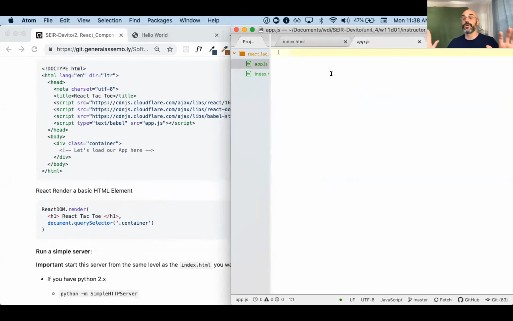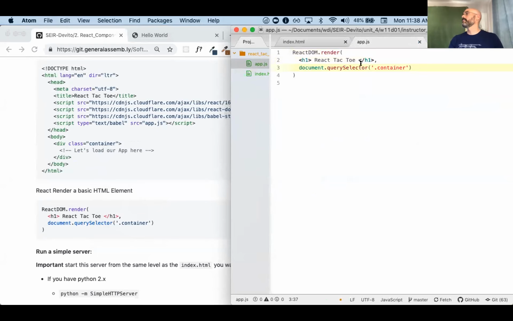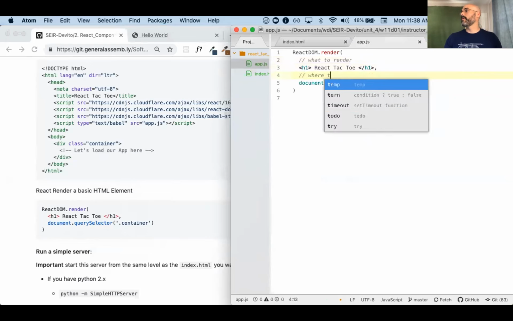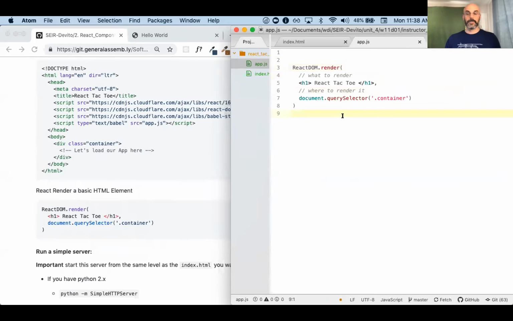Okay, and the only thing I want to do in the app is ReactDOM.render, and then the two questions, right? What do you want to render? ReactTacToe. And where do you want to render it? document.querySelector container. Okay. So remember, this represents the what to render, and this represents the where to render it. Okay? They're both saved.